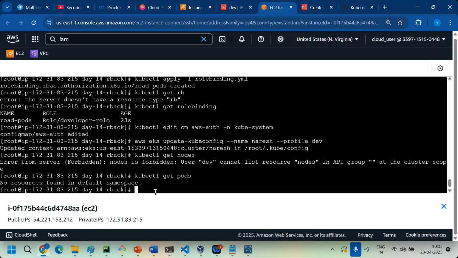Now, what is the difference between these two? First one is an error. Second one is no resources. Why? Which role is the user given? Pod list, config map list, and the next one is something I have given. But nodes permission is missing, right? That's why. Clear?